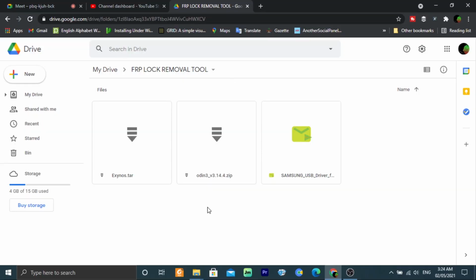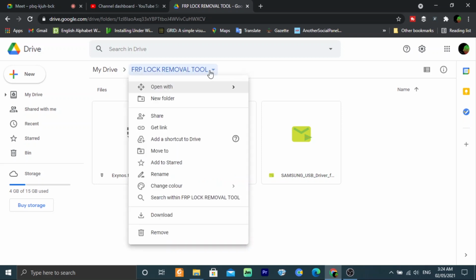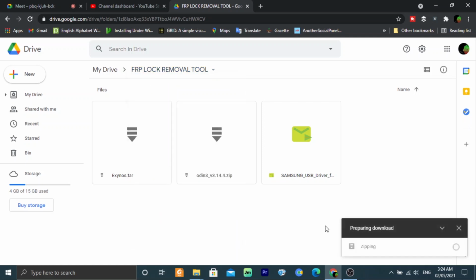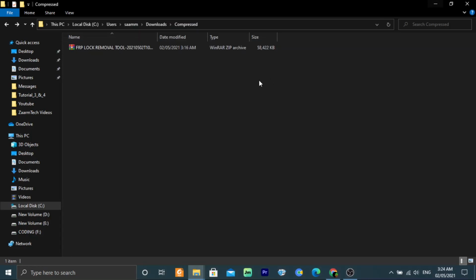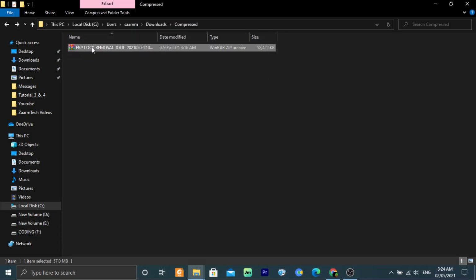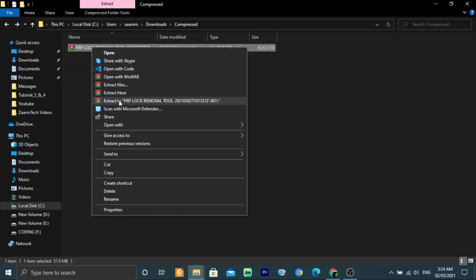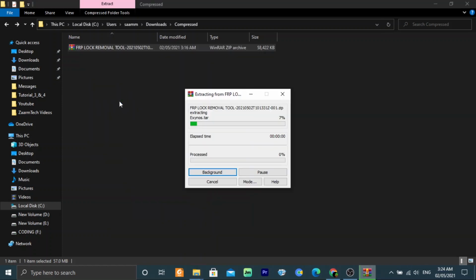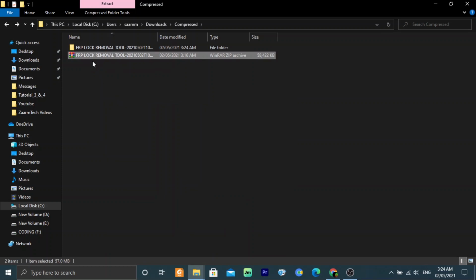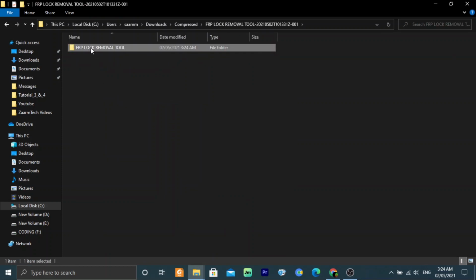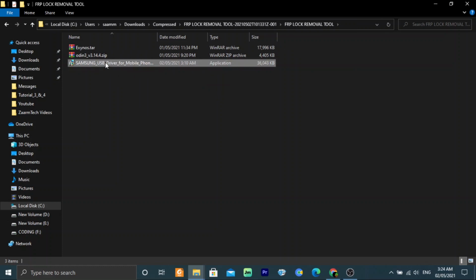To begin with, go to the link in the description and download these files you are seeing on the screen. If you face any problem downloading the files, make sure to watch the video in the description which will show how to download these files in detail. After downloading, extract the zip file and open the folder. Now you will see three files that I used to remove FRP lock on my Android phone.